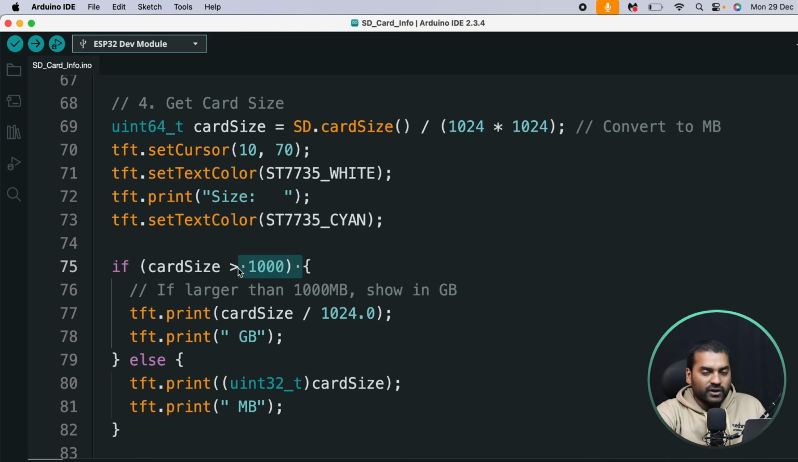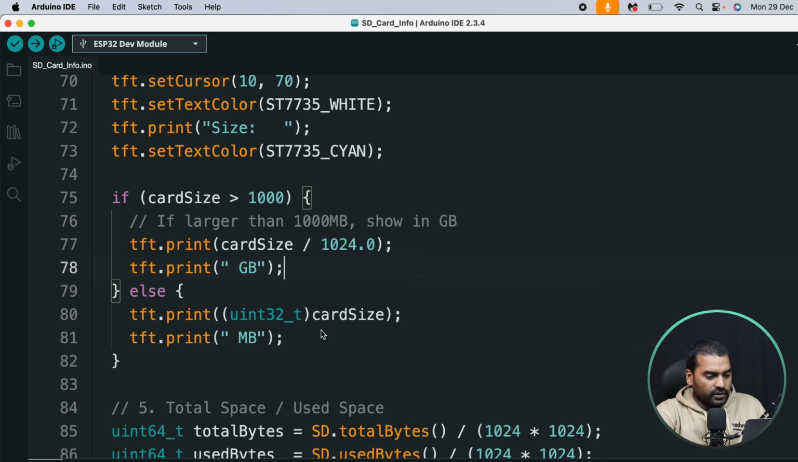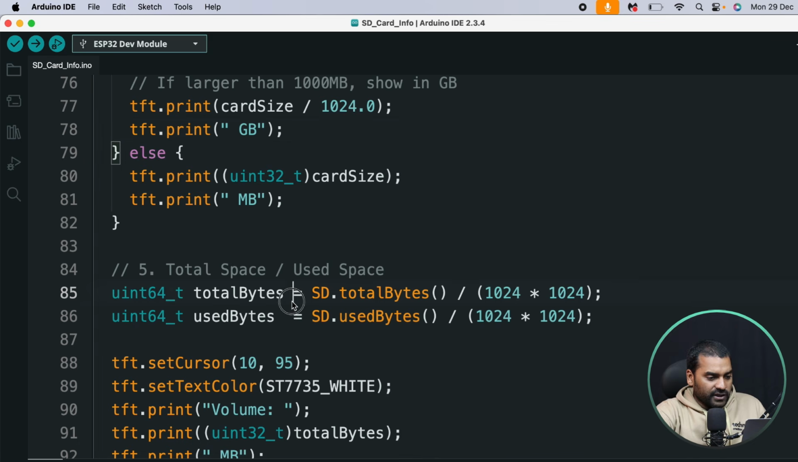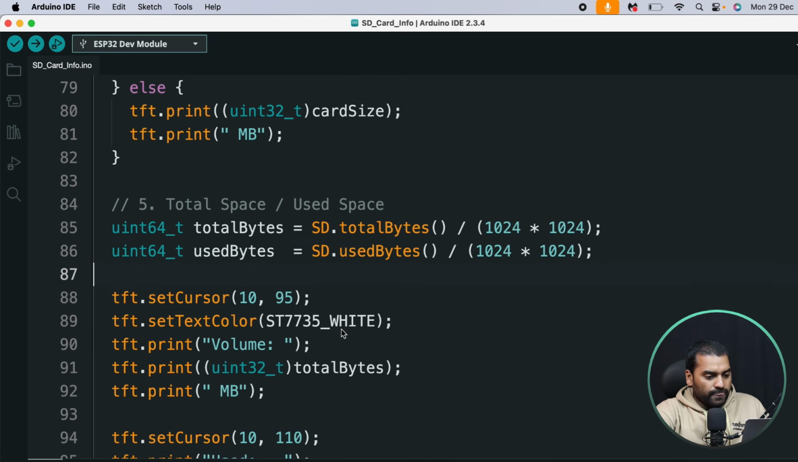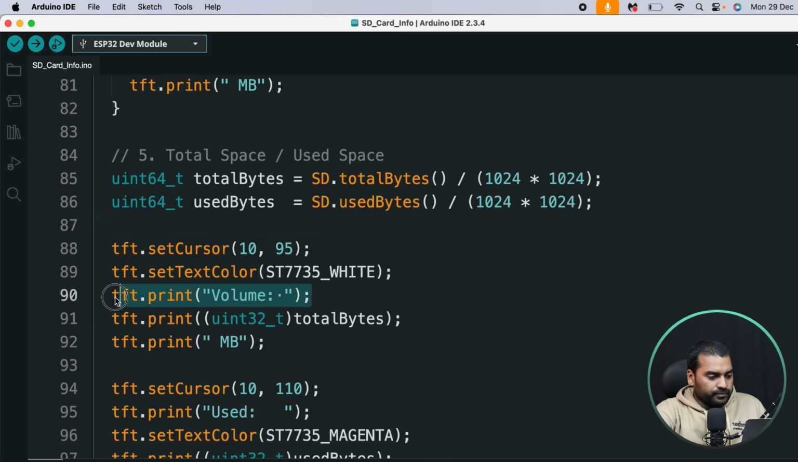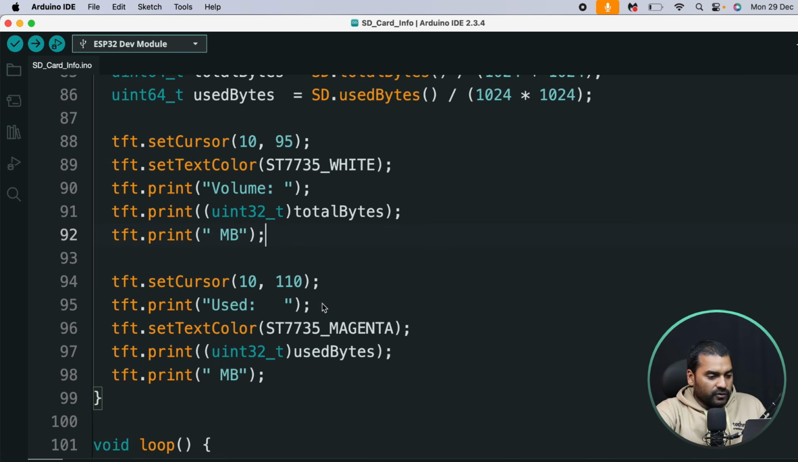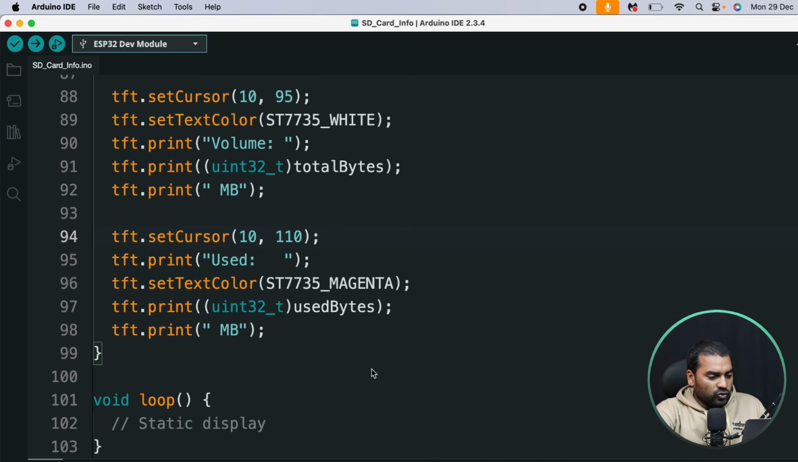If the card size is more than 1000 MB, then we are printing the card size in GB by dividing by 1024. Otherwise, we are printing only in MB. Here we are checking the total bytes available on the SD card and the total bytes used, and printing them. And here we are printing the volume. If you have made partitions, we can easily see them here, and we are also printing how much volume is used. In the loop part, there is nothing because there is no need for any continuous loop function.